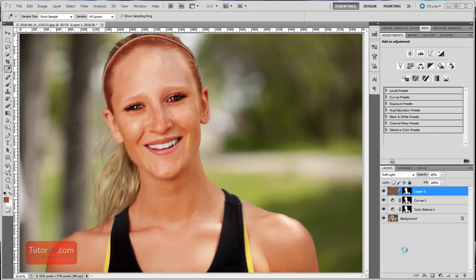Another Photoshop tutorial from tutorvid.com. This tutorial is going to show you how to create a tan or change the skin color on a person. This is the after image and this is what it looked like before. So to do it is not too hard, but it takes a few simple steps.